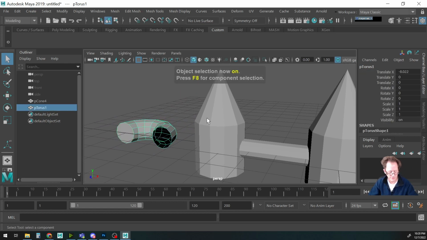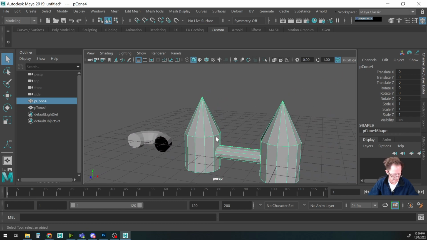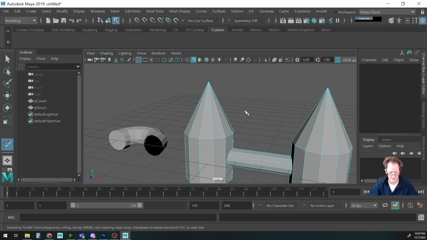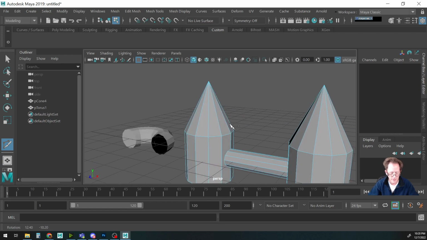We'll go back into object mode. We'll go back to our weirdo shape. And now let's go into multi-cut mode. So that's Shift, or Control, Shift, and X. And now we can see that we're ready to start cutting. We could just cut willy-nilly, try to get as good as possible, but let's do it a little bit more exact.